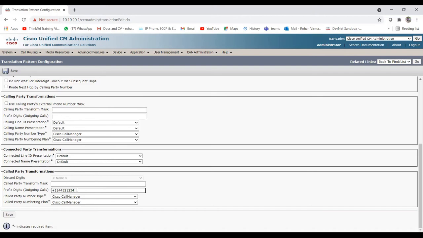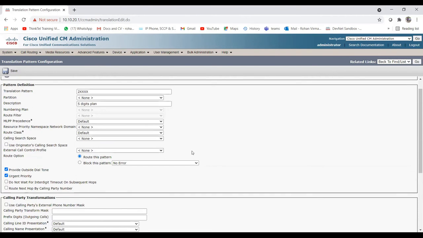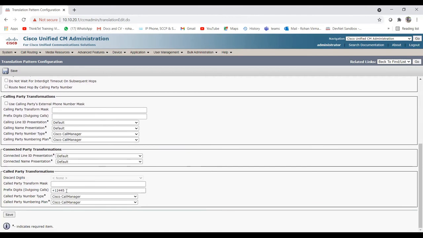So it should be 10 digits: 4, 5, 6, 7, 8, 9, 10. That is the E164 standard, so it is meeting the criteria. So now I'm just prefixing the digits. I don't need to add this 21234. I'm just prefixing, so it will add plus 124 4 5 on every call the user is making to a 2xxxx number. Once you hit 21234 from your phone, it will add plus 12445 and then it will add 21234. So the whole number would be plus 12445 21234. This will be the whole number.